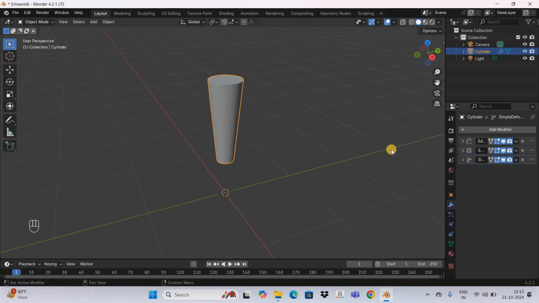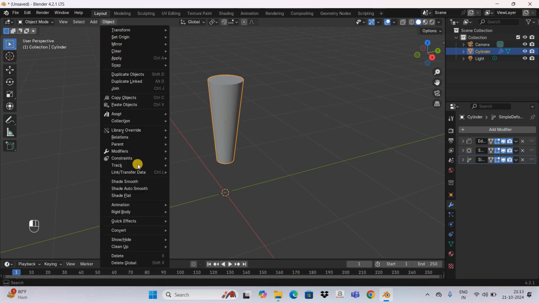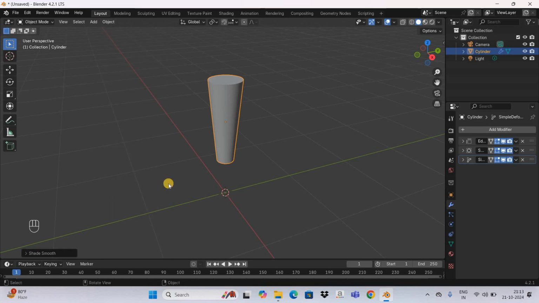Next, what you need to do is add shade smooth to this cylinder. So to do that, go to the object menu and now select this option, that is shade smooth. Alright, so we are done creating the body of the microphone. Now we will create a collar which will be placed right in this particular position.